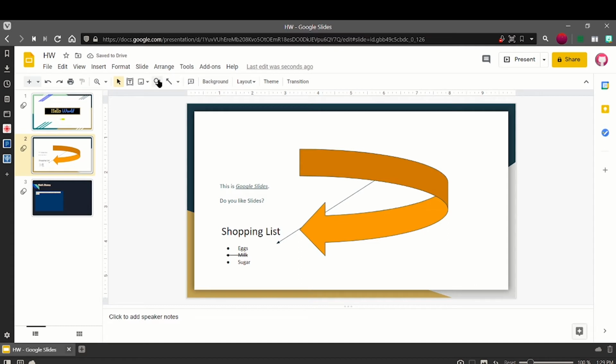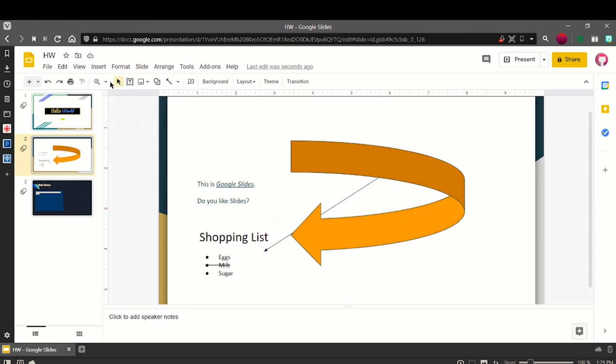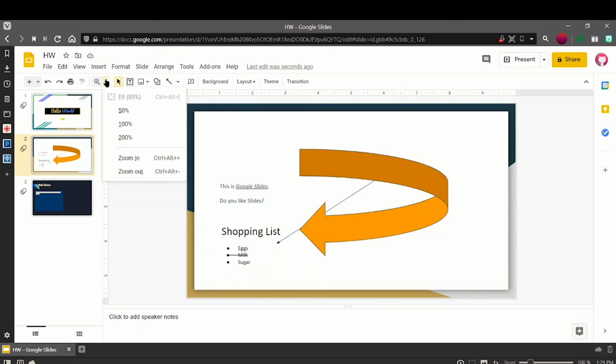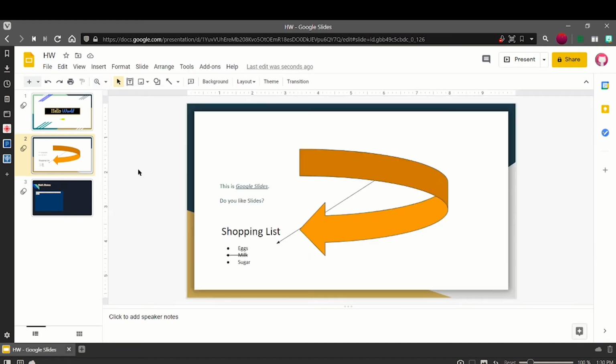So we have all of that covered, and oops, there's also a zoom feature. You can make it fit, you can make it 50%, which is small, 100%, or even 200%, or you can make it fit, which is 85%. You can also zoom in like this and zoom in like that. So there's also a keyboard shortcut for your zoom right here.